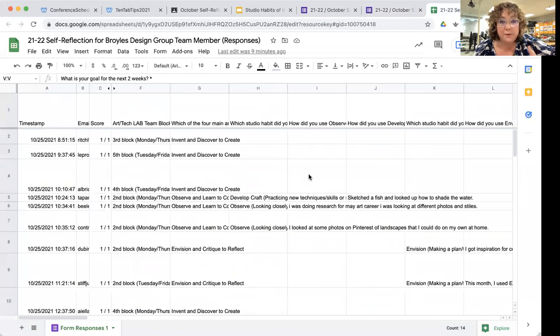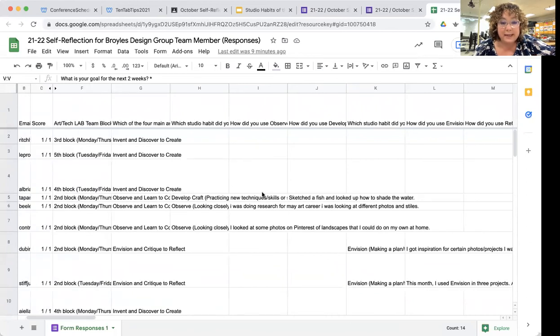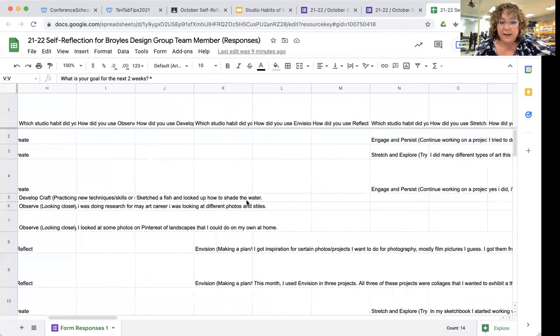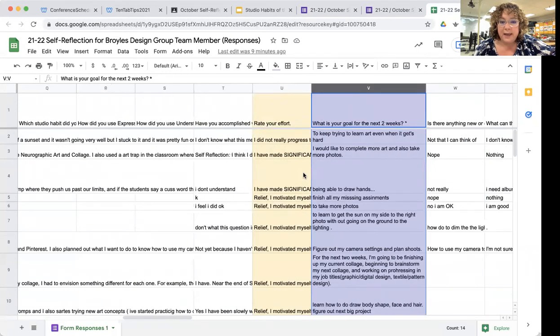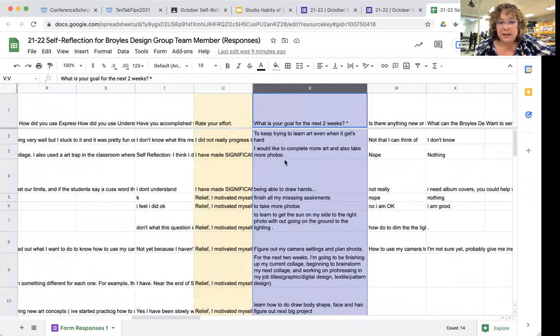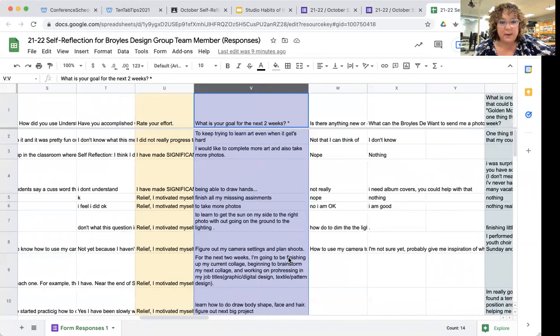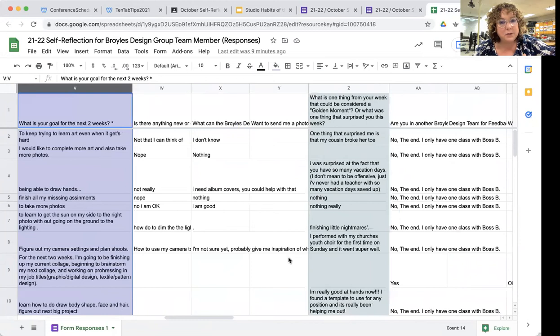If you don't know, Google Forms will populate into a spreadsheet. And just from today, I can look through and I can see, okay, I've got a number of kids doing observe, develop, some envision, some stretch and explore, and I can really see where their effort is. Got some goals going on here, so I can really pinpoint these kids when I do talk to them.